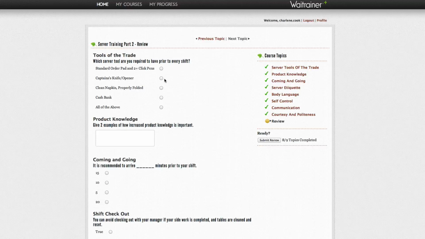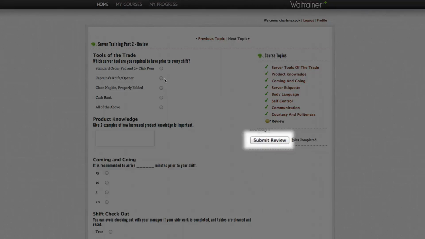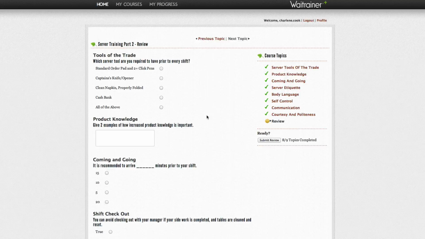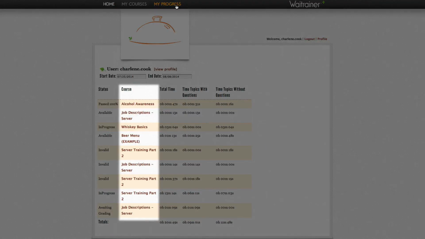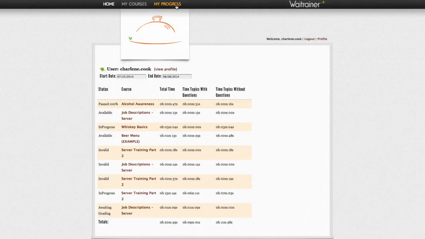Once you have completed a course, you will need to click the Submit Review button on the right-hand side of the screen. If you would like to check the progress of your training, you can select the My Progress tab. Here you can check the status of a course and see the time that you have spent training on it. If you click on the title of the course, you will be taken to the review summary for the selected course.